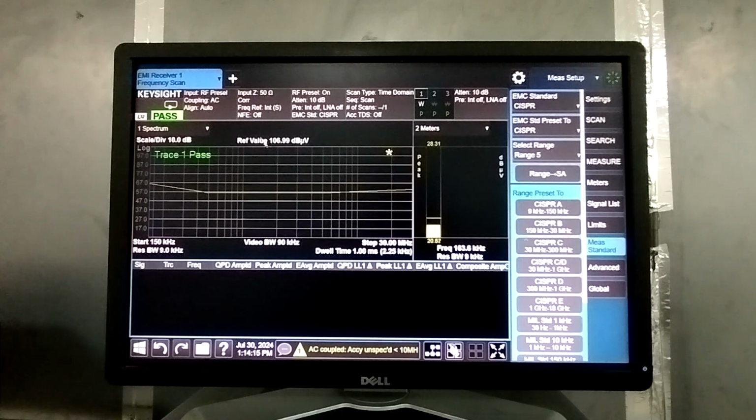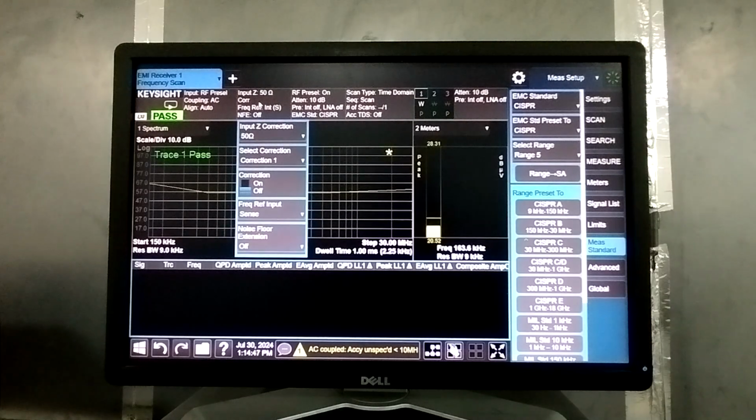Now I will explain a little bit about the interface, the GUI of this EMI receiver. As you can see, it will continuously sweep in loops, and this shows the status of the test, whether it is passing or not. If it is passing, it will show green and pass. If it is failing, red and fail will be shown in this window. After that you can also add a correction factor to it.